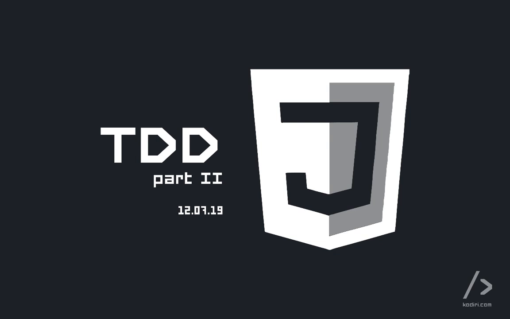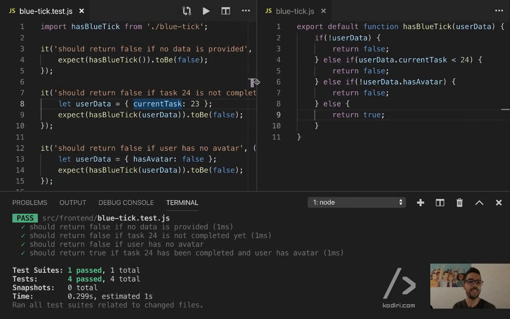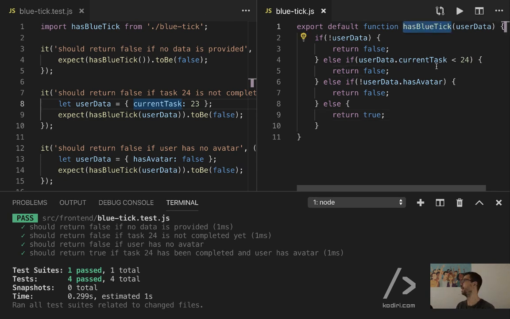Let's talk about testing. Some days ago, we learned how to deal with basic testing. If you remember, let me recap. We created a function in JavaScript to evaluate whether a particular student deserved the blue tick or not. Depending on some conditions, the user needed to have completed task number 24 on Coldflix and should have an avatar just to get the blue tick.